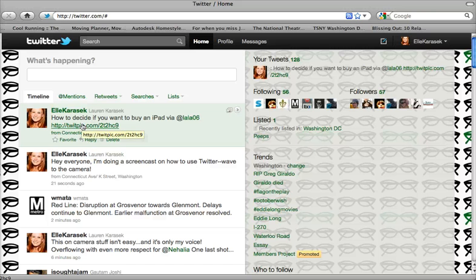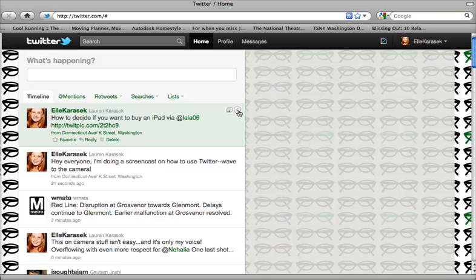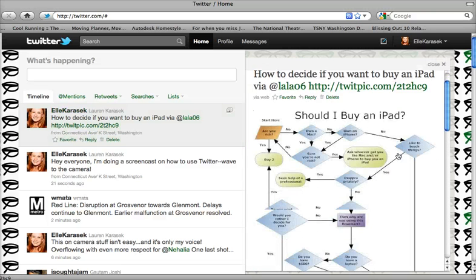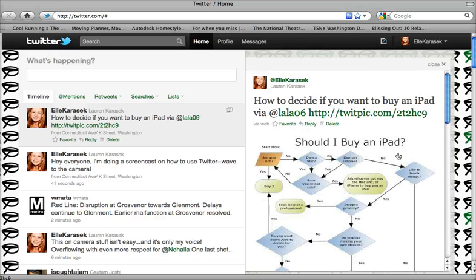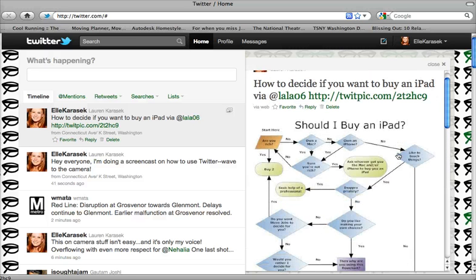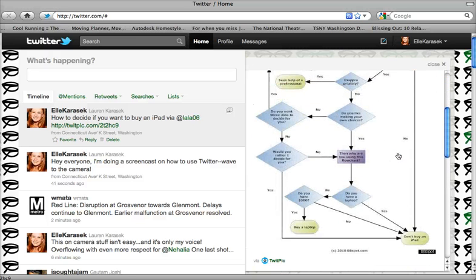our followers can see this picture. In fact, they don't even have to leave Twitter or follow the link to do it. They can pop it out over here and see it right on screen, integrated in Twitter. That's how you can use multimedia without even leaving twitter.com.